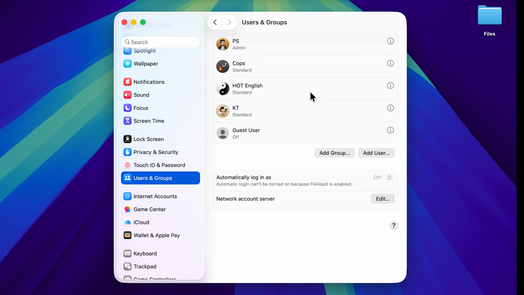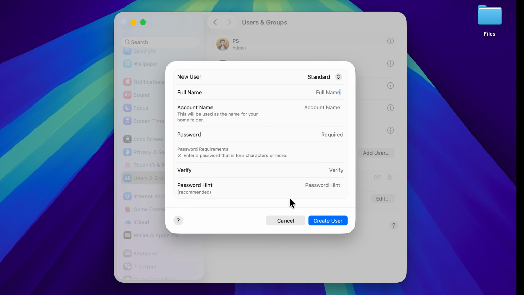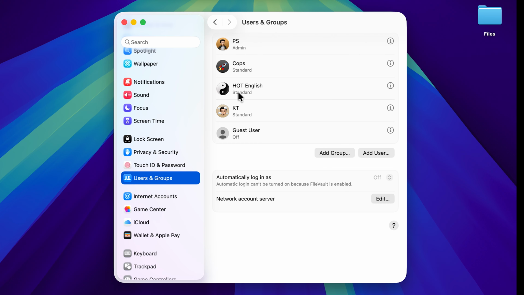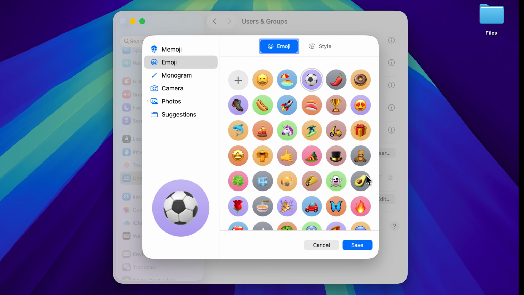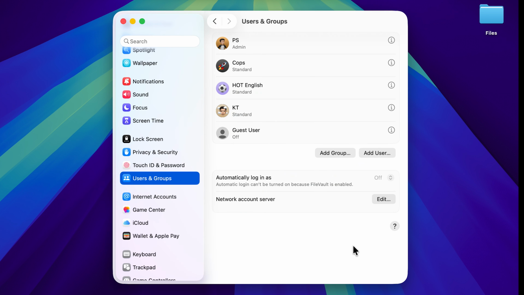Now again, if you want to create a new user profile, again you need to go to the Add User option, fill in the details and select Create User. Now once the user profile or user account is created, if you want to make any changes, suppose I want to change the icon over here, you can simply go to that particular option. Now you can choose whichever icon you want, and once you select it, don't forget to save it. And now you can see we have successfully changed the icon.